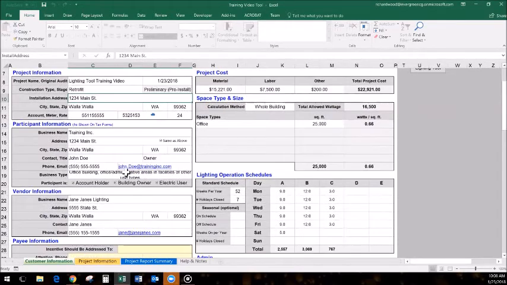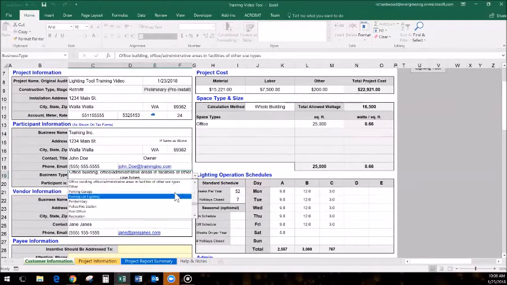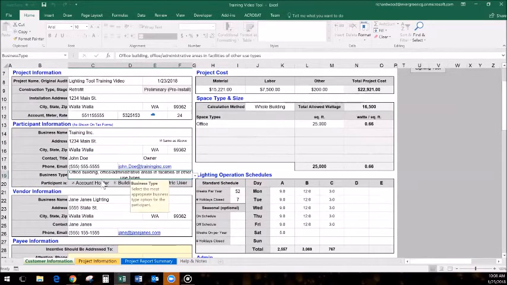The next section, called Participant Information, is very easy to fill out. The most important things to know are that the business name should match the power bill's business name, and that the business type is another drop-down menu with many types to choose from. Just try to select the closest business type.